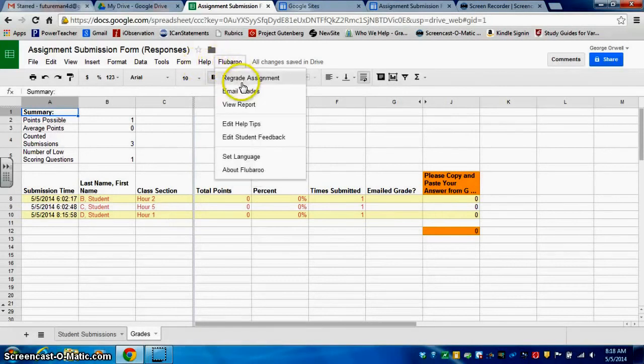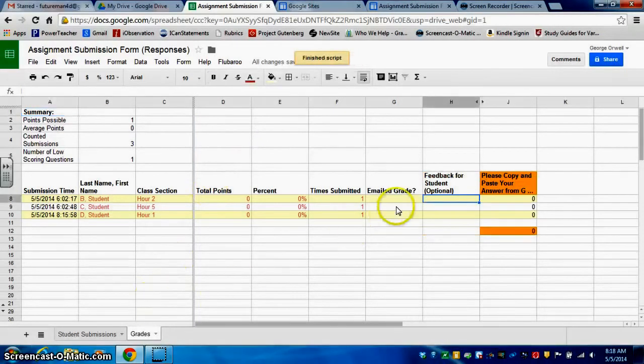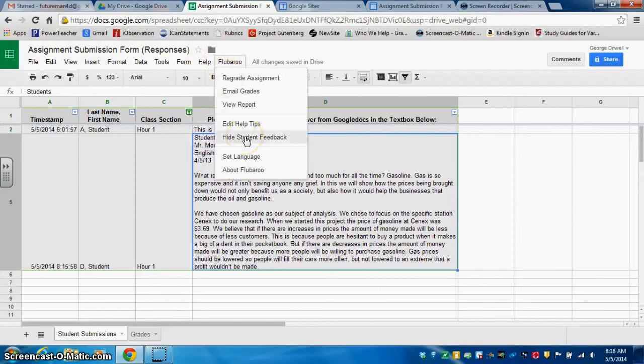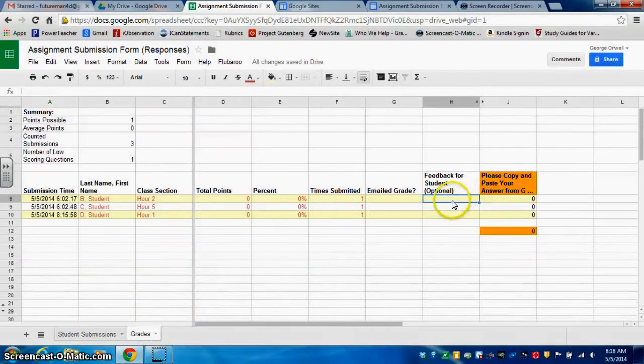However, you can also edit student feedback. And here, you can add in the feedback that you'd like to leave for students. There we go.